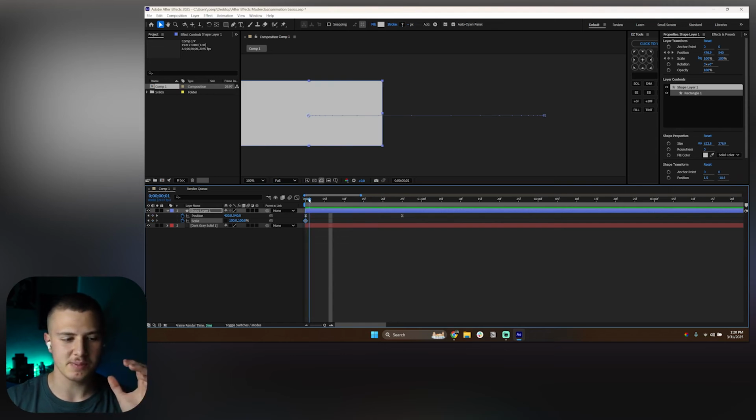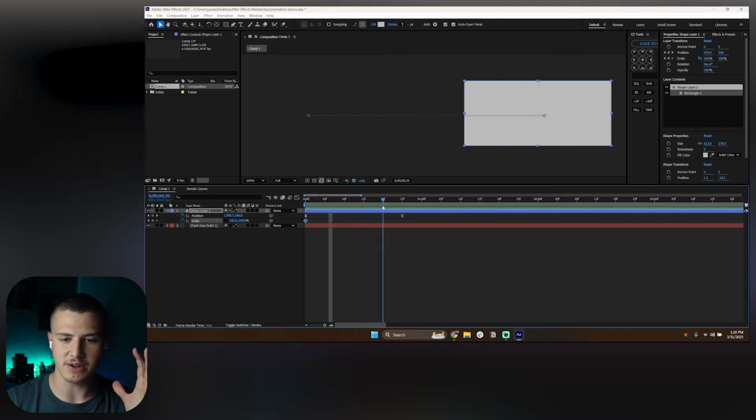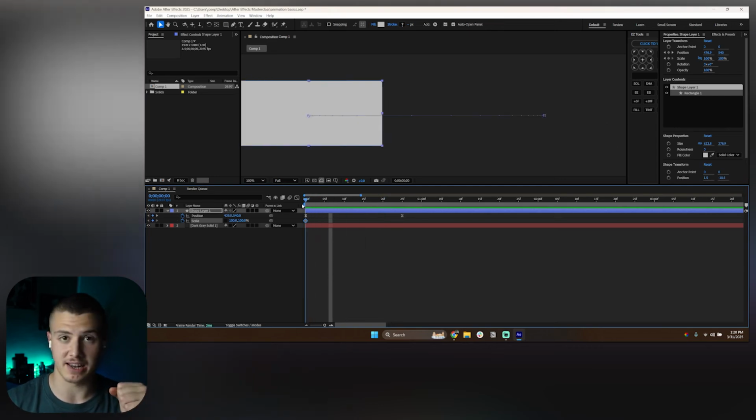What does this mean? This means that over here, it should start regular. As it speeds up, it should extend. It should be longer at this point. And then over here, it should contract back again. So how do we do this? Well, I'll show you guys exactly how we do this.